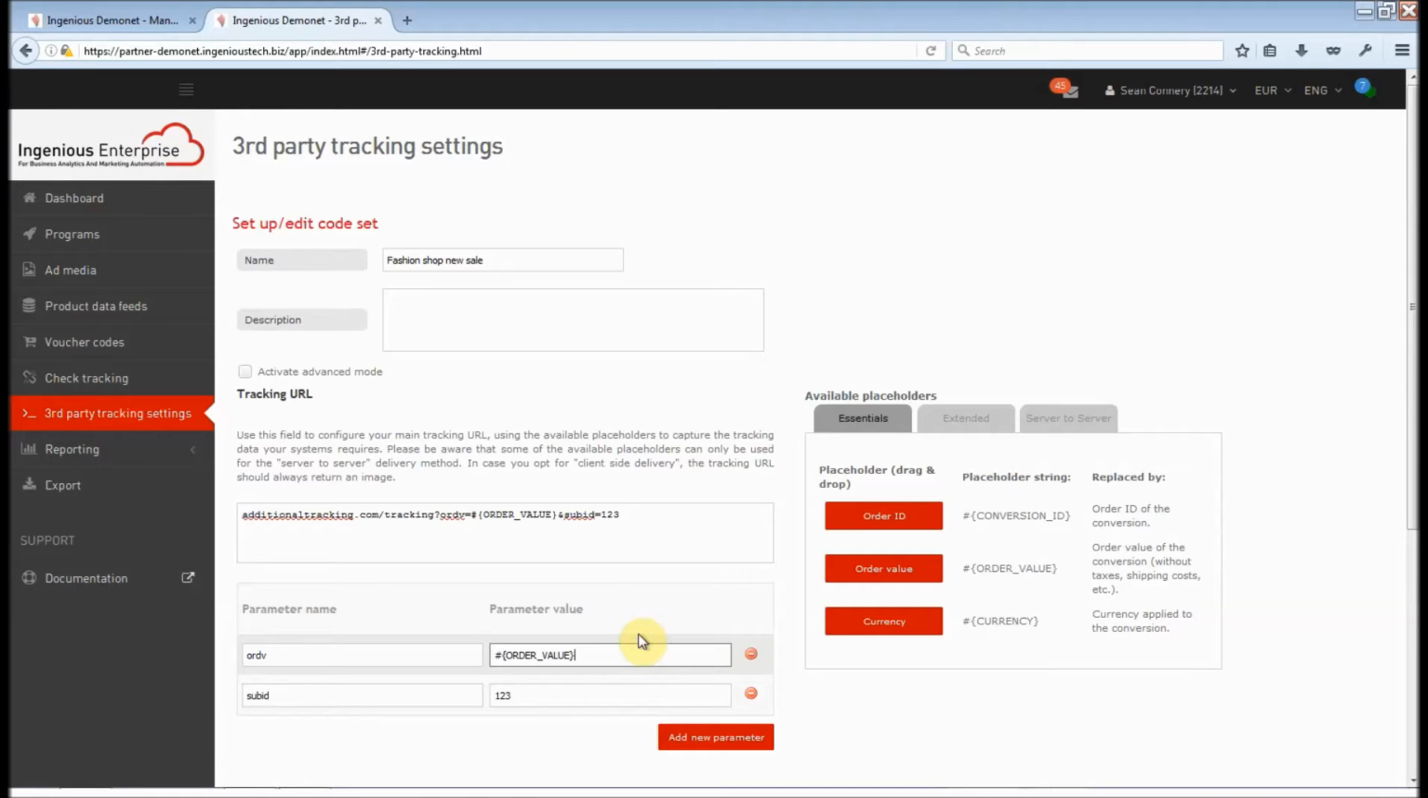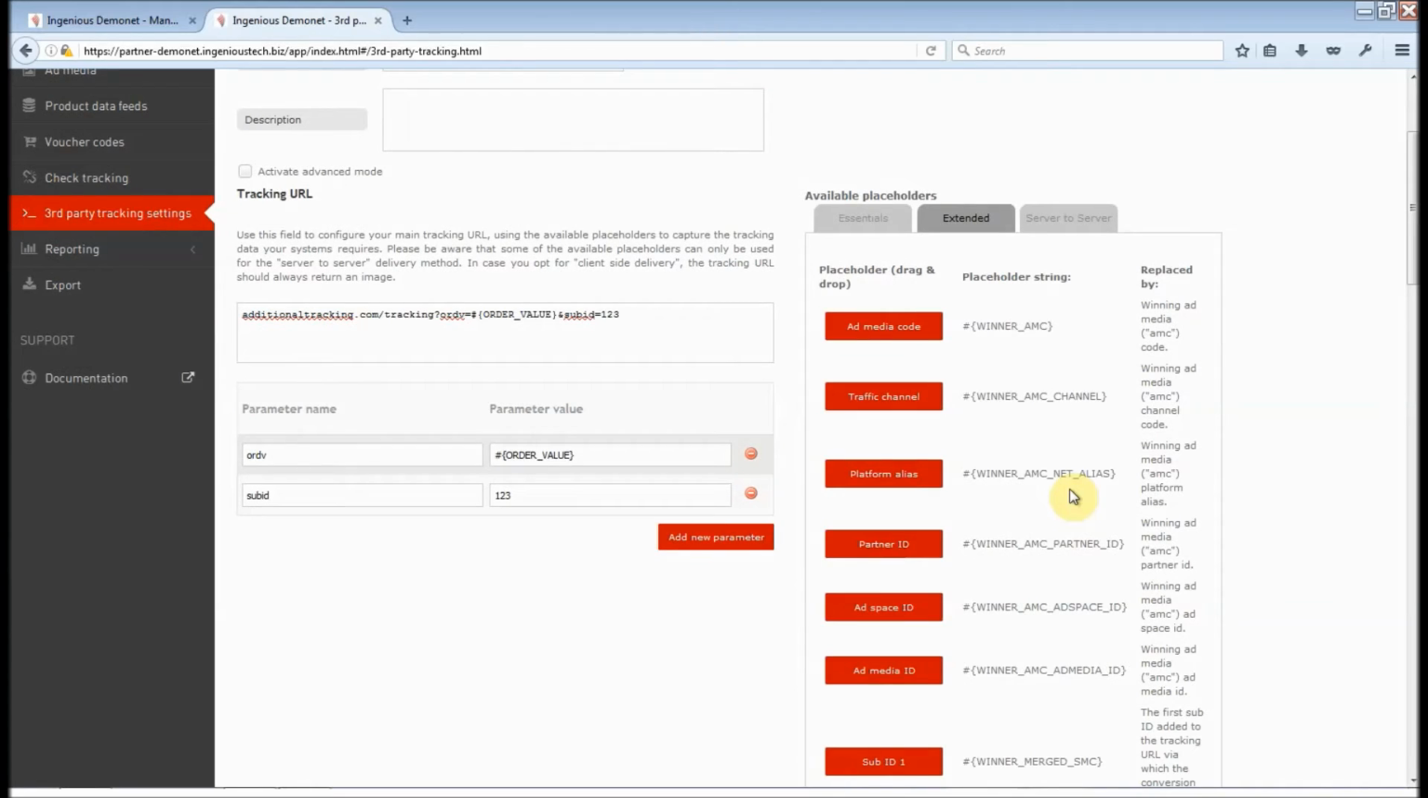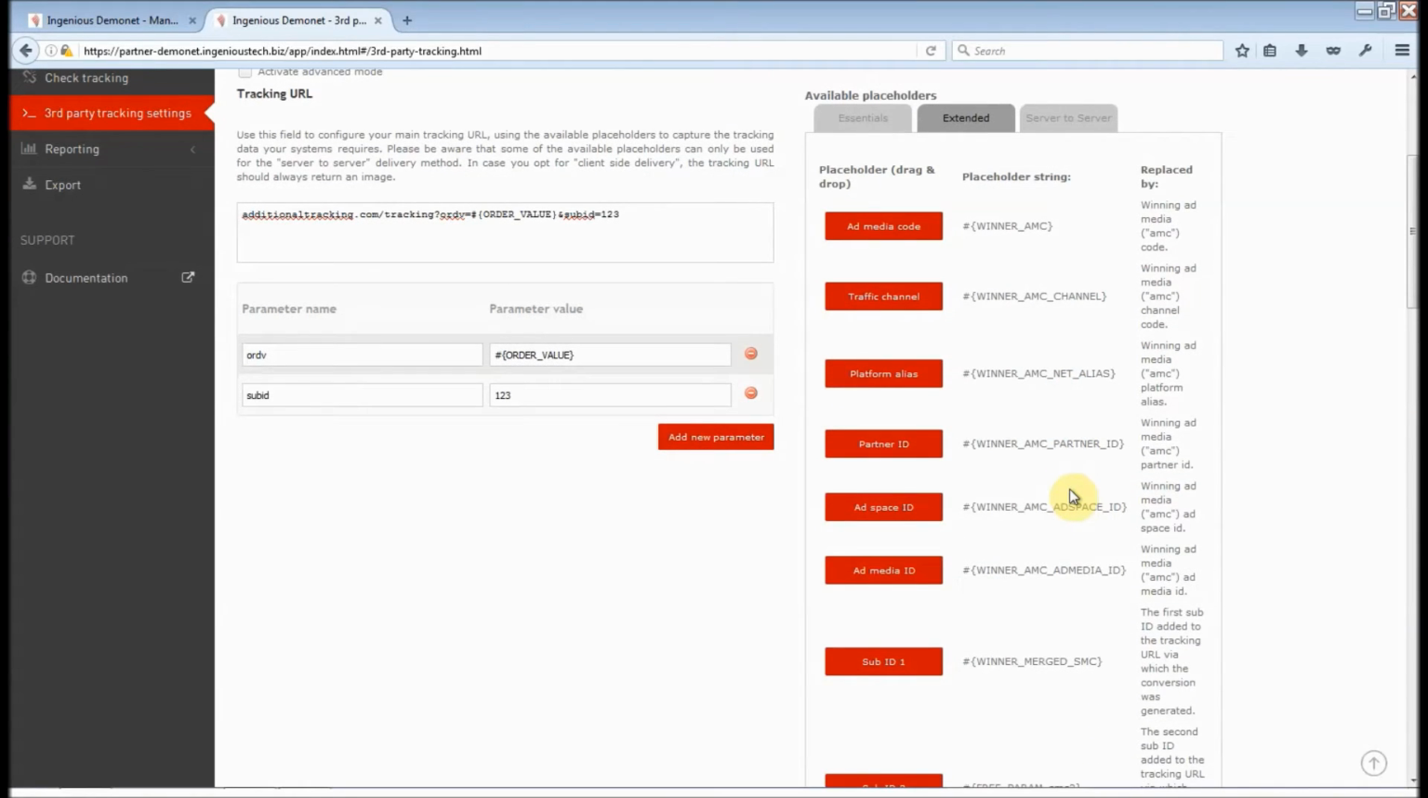to the field here. On this first tab, you will find three basic placeholders: the order ID, the order value, and the currency. Under the Extended tab, you will find a lot more. A particularly important one is the sub-ID. Adding the sub-ID as a parameter to the callback code allows partners to make a connection between the click on the Add Media item and the conversion.